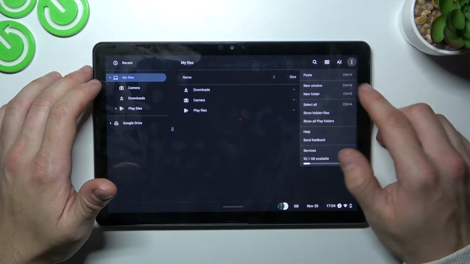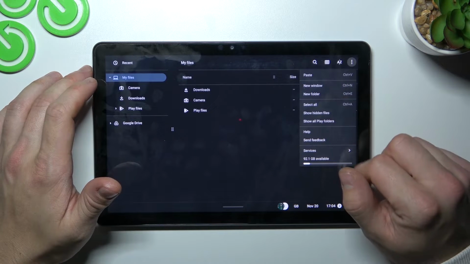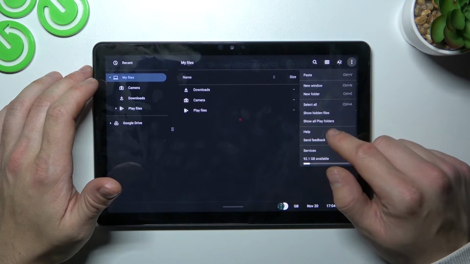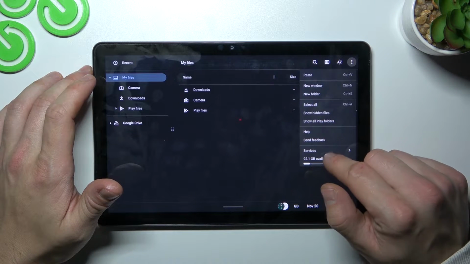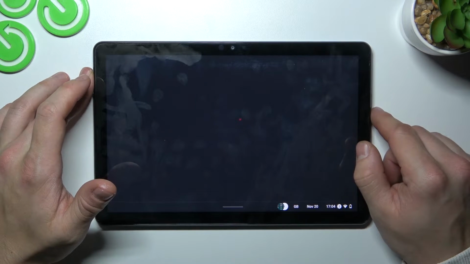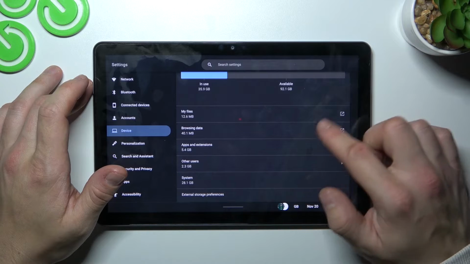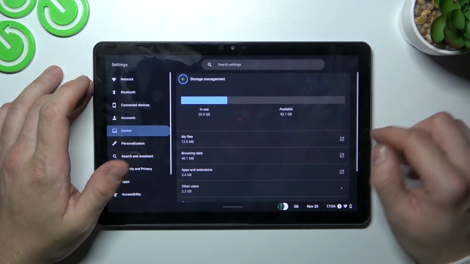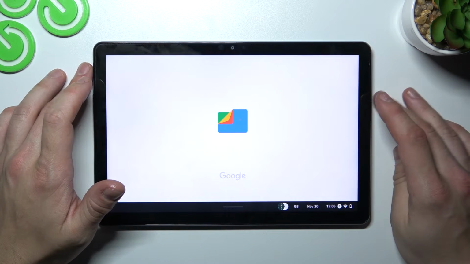In settings, you can select new window, new folder, select all, show hidden folders, show all play folders, help, send feedback, and check internal storage. And that's it.